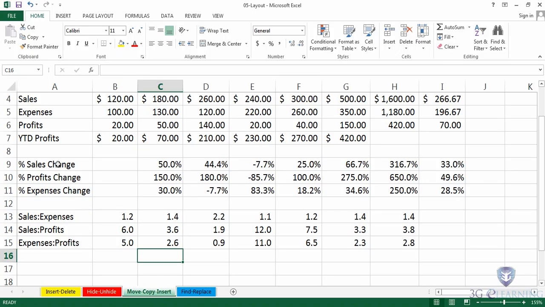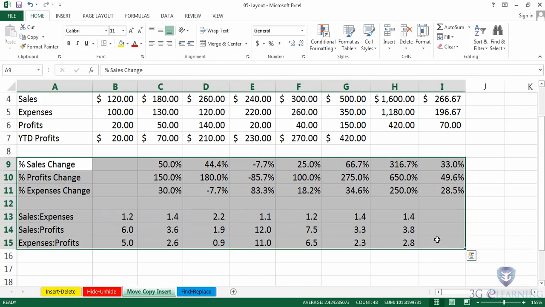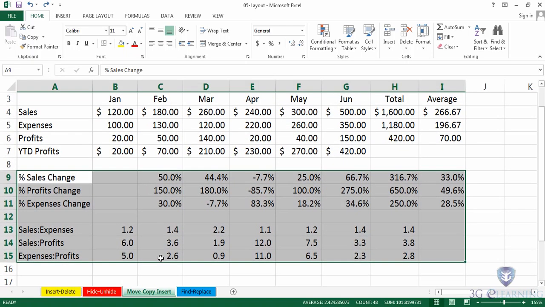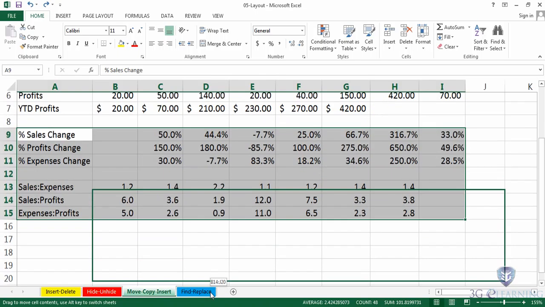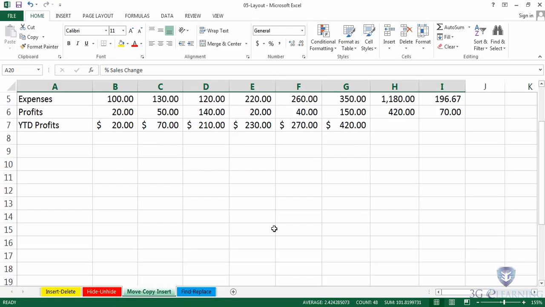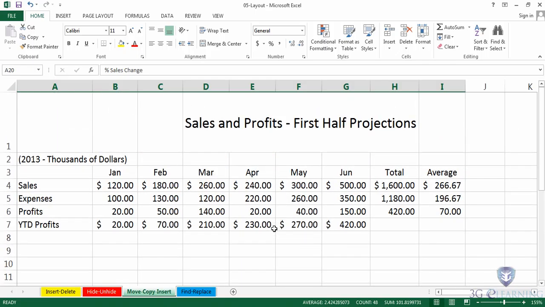Another way of moving data is by selecting it and just pointing to one of the four edges. You can put the mouse pointer on one of the edges and it becomes a four-way arrow, then click and drag wherever you want them, then release. If there are formulas there, they also get adjusted.